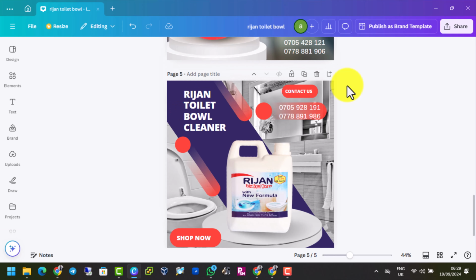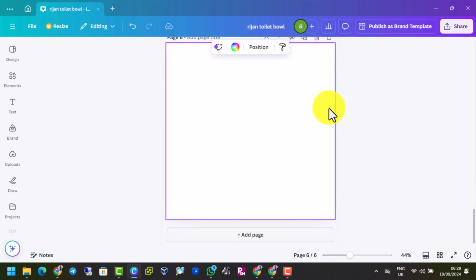All right, I'm going to start by creating a new blank page. Just from here, I'm going to say add a page, and there we go. On our canvas we have our new blank page. This size can be used for social media platforms, Facebook, Instagram, or even X, or even your WhatsApp status.